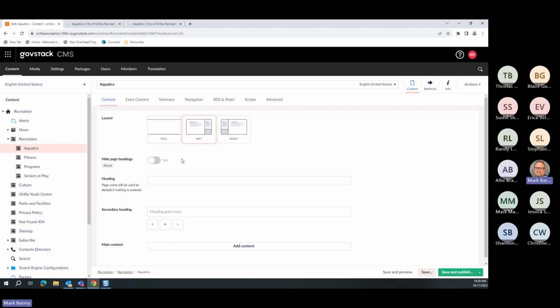Now, it's 10:30. It's a good time for us to take our first break, but this is kind of the tool and how we logged in to be able to get here.